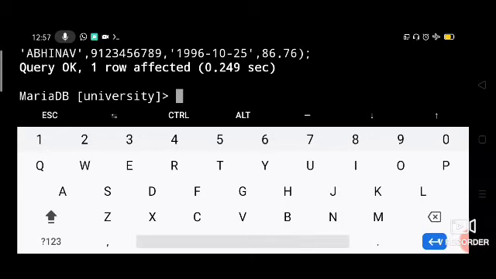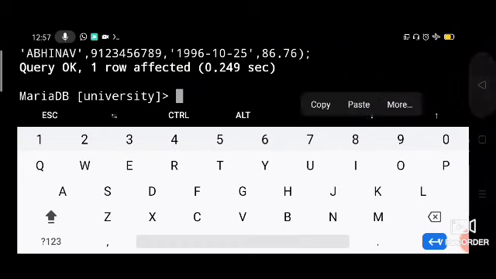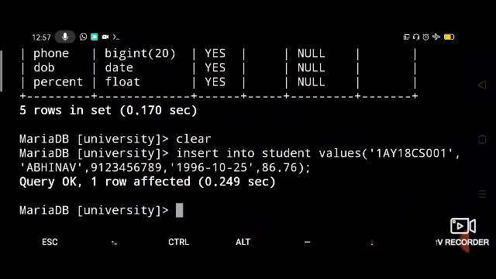Then press enter. See, Query OK, one row affected. Query OK means successfully executed. This query is successfully executed. So the query you have written is like this: insert into student values, all the values within the parenthesis, and at the end a semicolon. This query may not be okay if you have made any syntactical mistakes, like you have not given quotes for the string data type, date is not in a proper format, comma is missing, something like that. Or some mistakes like you have missed the values word.